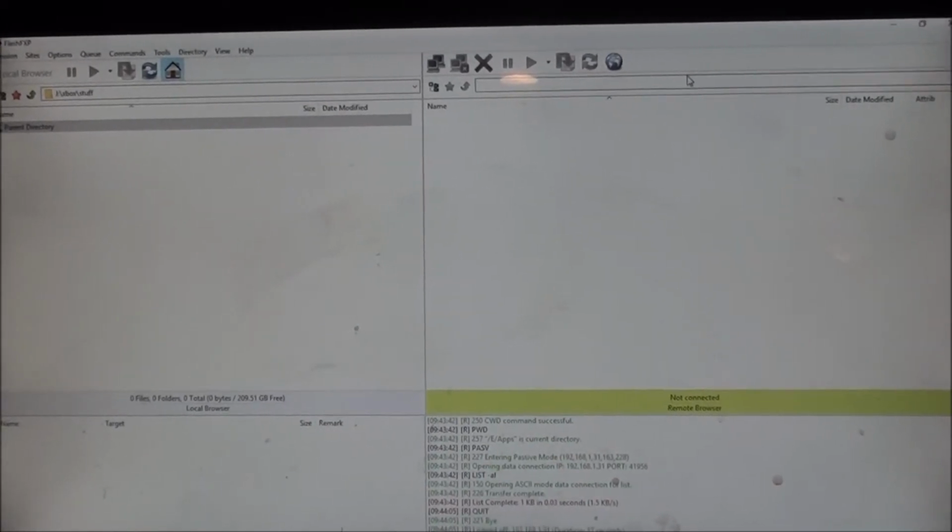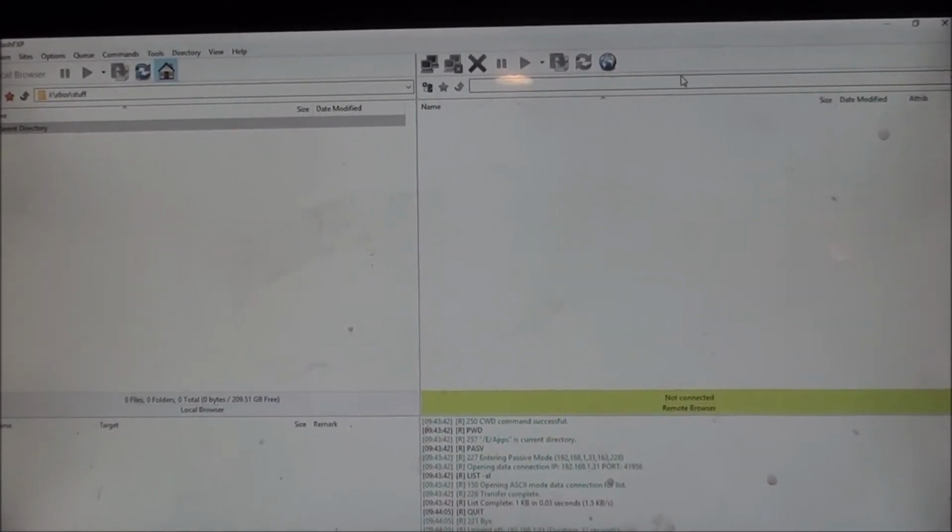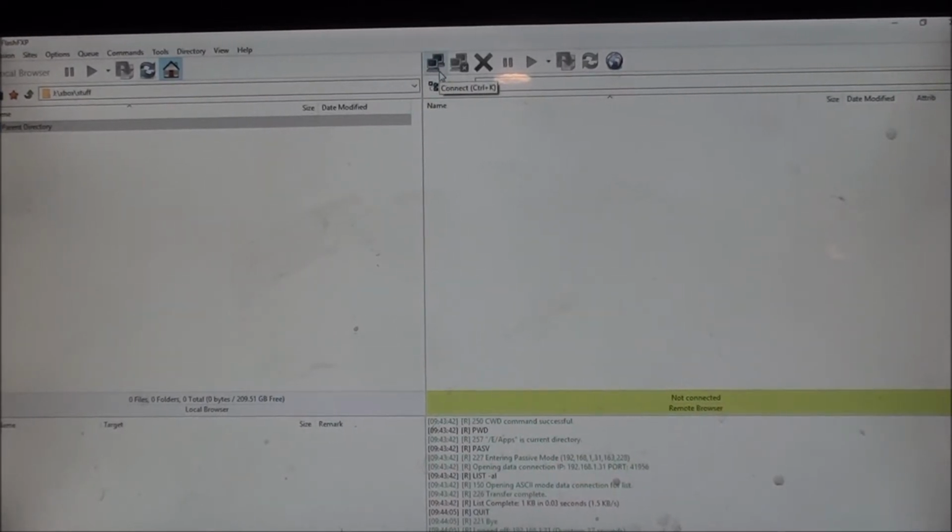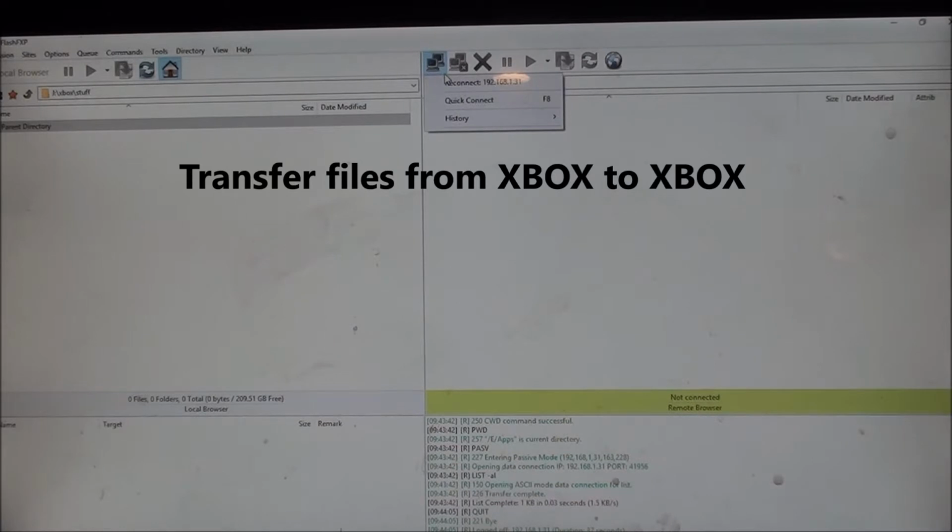Okay, this is a quick video on how to transfer files between two Xboxes. So I've already shown you how to FTP from your PC to your Xbox. You use the same program called FlashFXP. And so basically on the right hand side is one Xbox and on the left is either your PC or an Xbox. So I'm going to FTP into this Xbox.